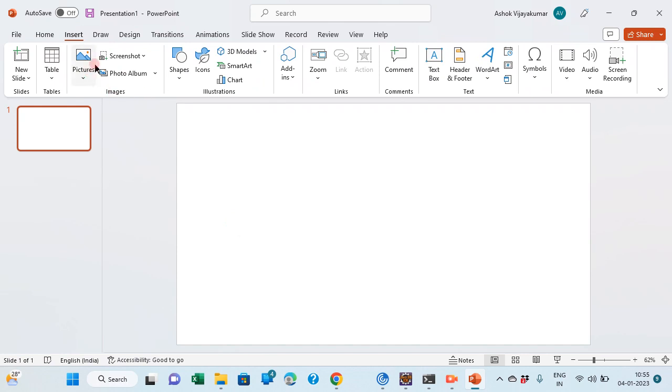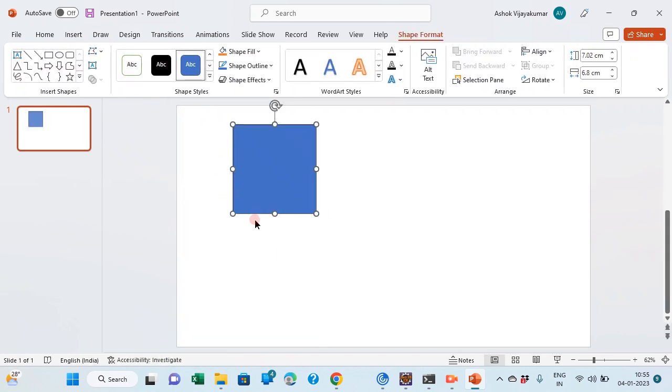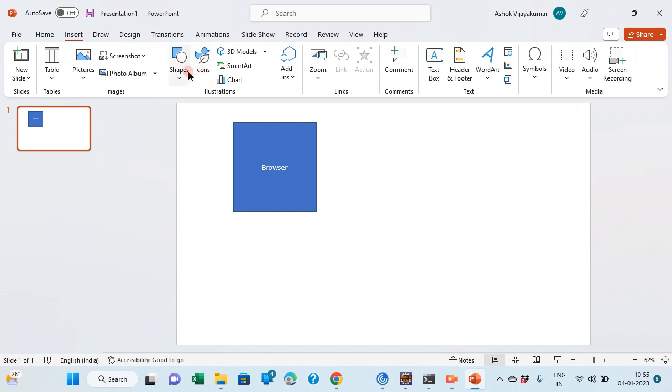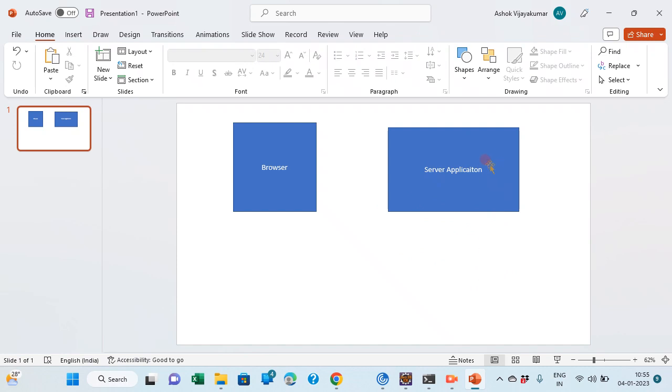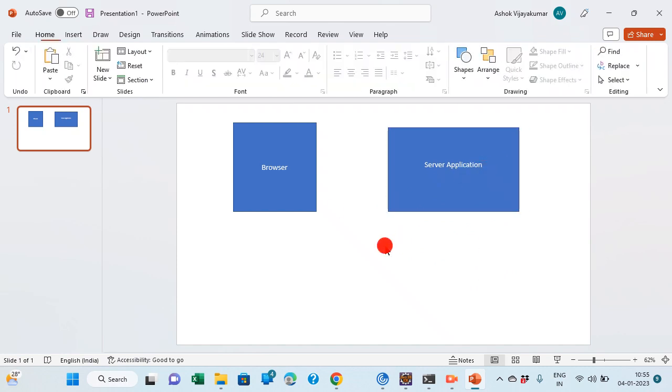Say that I will take a shape. Say that this is a web browser. So this is going to be our browser, and I'll make another one. So this is going to be your server application. Here it is, Spring HTTPS migration. So that is the application, a web application. This is going to be any web application.